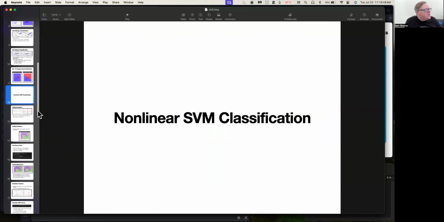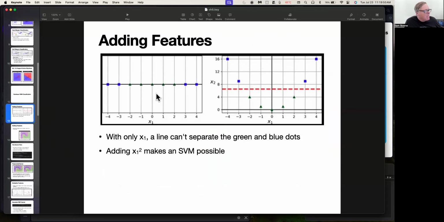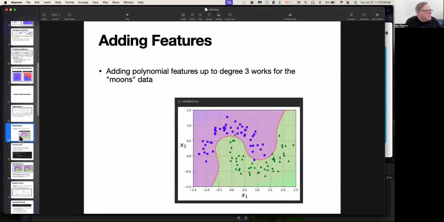Now, what if you can't use a straight line? Well, you could add features. With only X1, you can't separate the green and blue dots. You need X1 and X2. Now you can separate the green and blue dots with a line here. And so this is just X1 squared. You can add a new parameter, as we've done before.